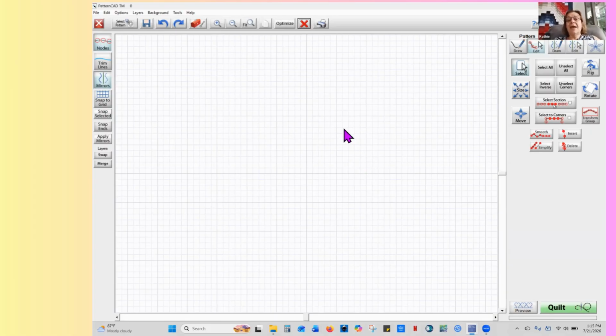Let's say that we need to make a pattern that will fit inside a square. So I already have a template. Grace has one that is a square. So let me show you that first. We're going to pull up our template.